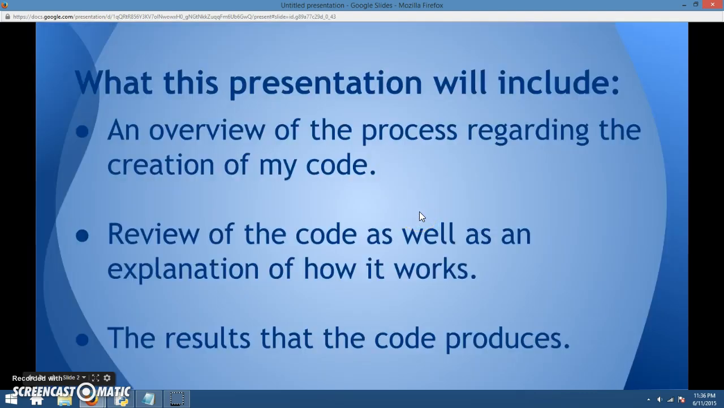So, what this presentation will include: an overview of the process regarding the creation of my code, a review of the code as well as an explanation of how it works, and the results the code produces.